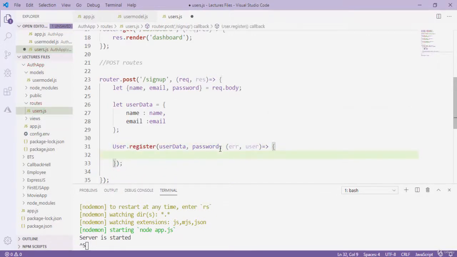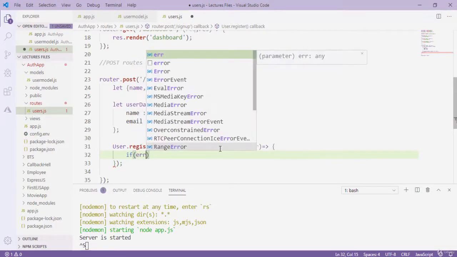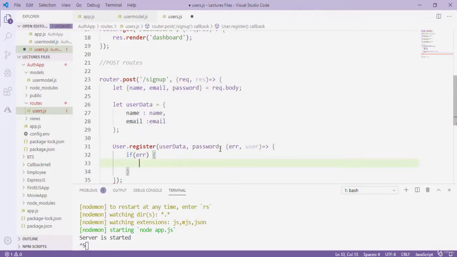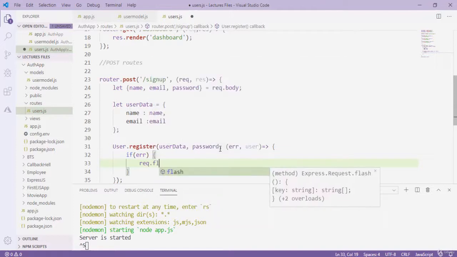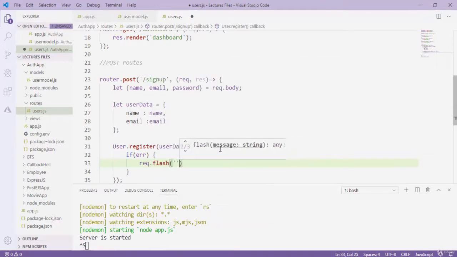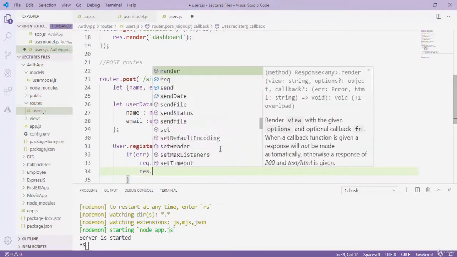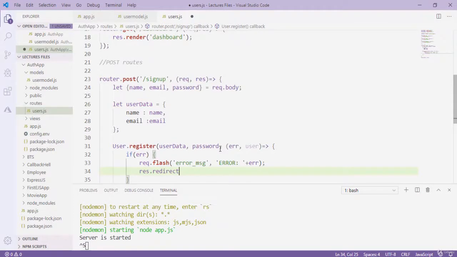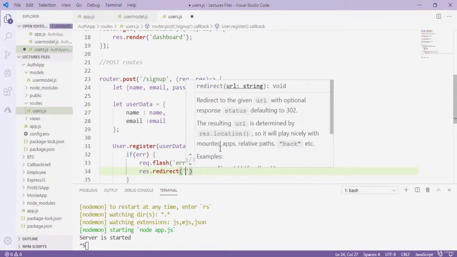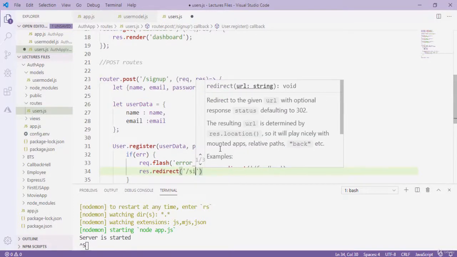Then first of all I check error here. If error, then I have to flash a message here that would say error message, and I type here error, and I concatenate my error like that. Okay, and I simply redirect to /signup if there is some error.